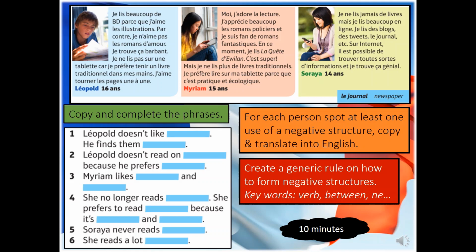And then if you finish that within the allotted time of 10 minutes, I would like you to try and create a generic rule on how to form negative structures. I've put a few keywords that you could use in your rule, which are verb, between and no, and try and create a rule within that. So please set your time to 10 minutes, pause this video and off you go.